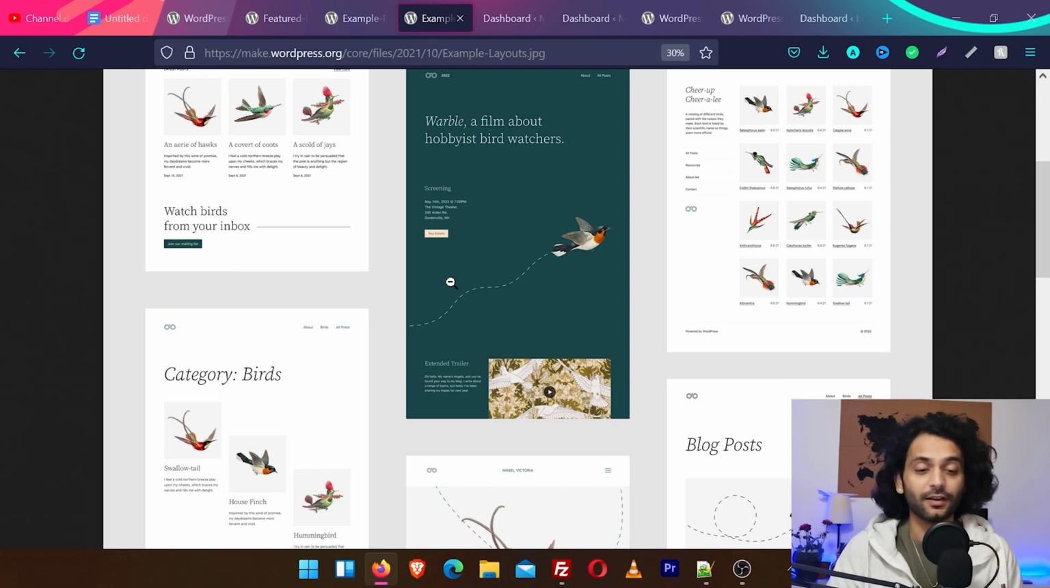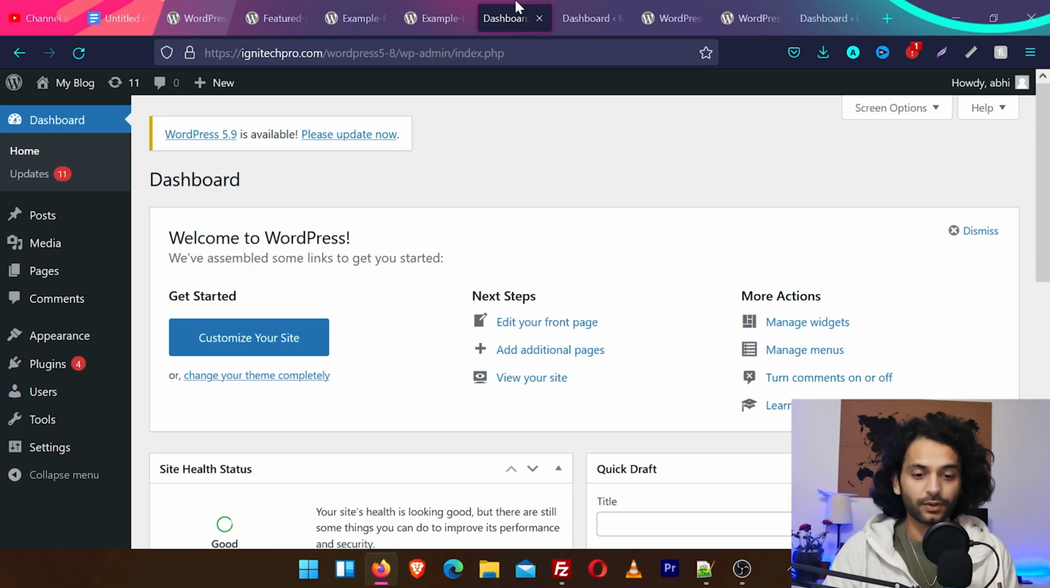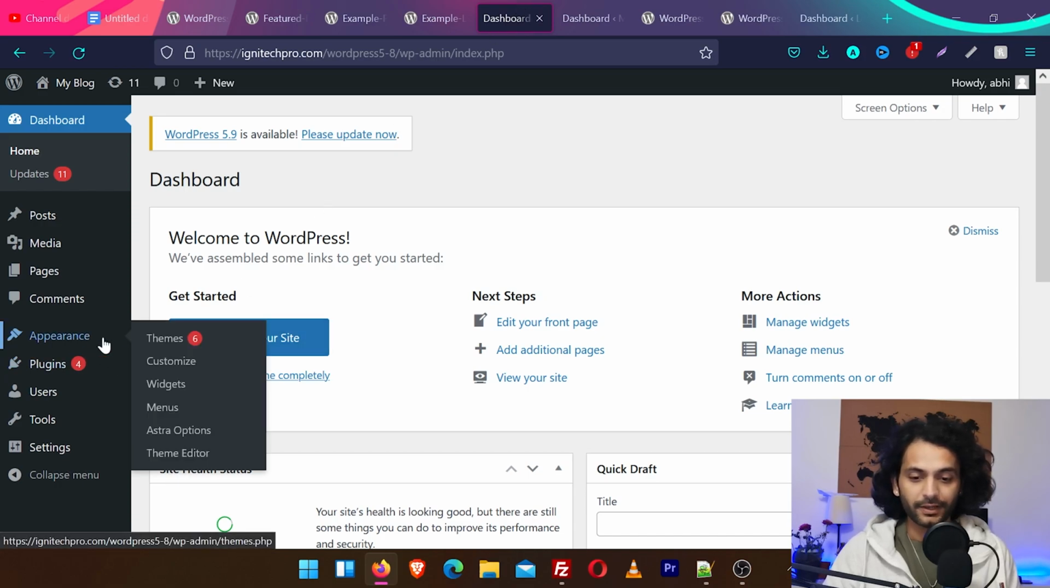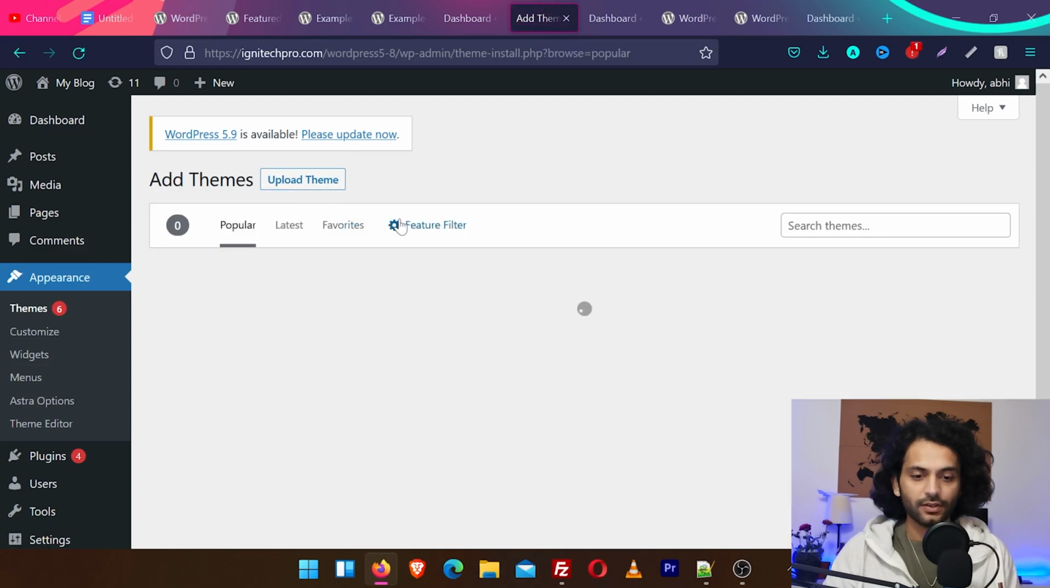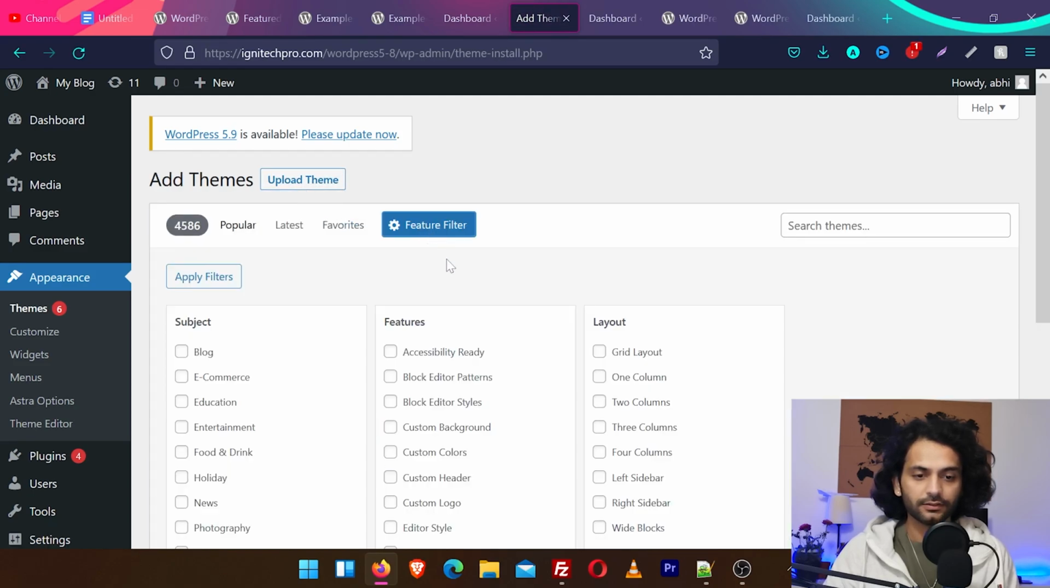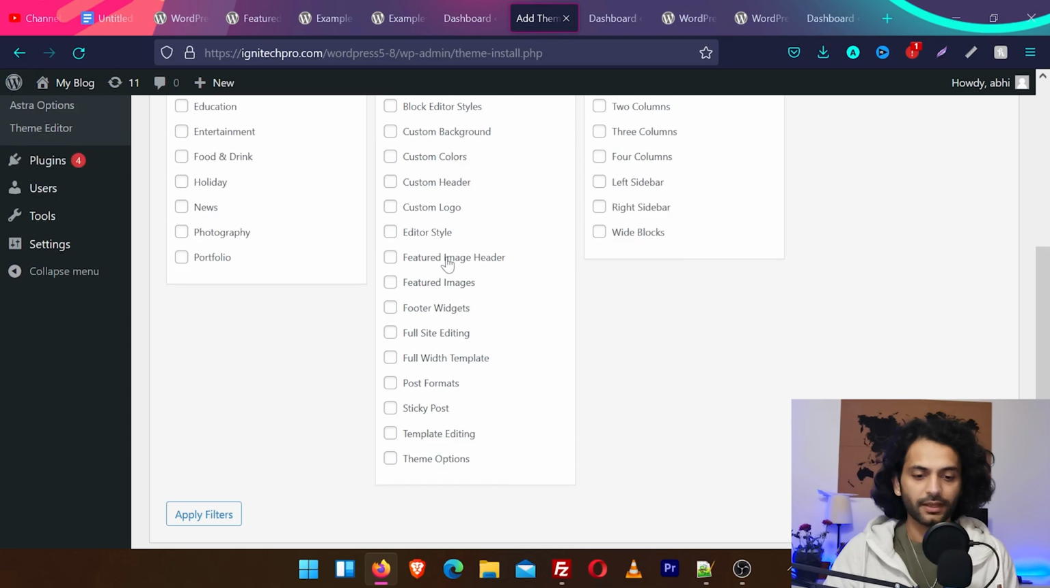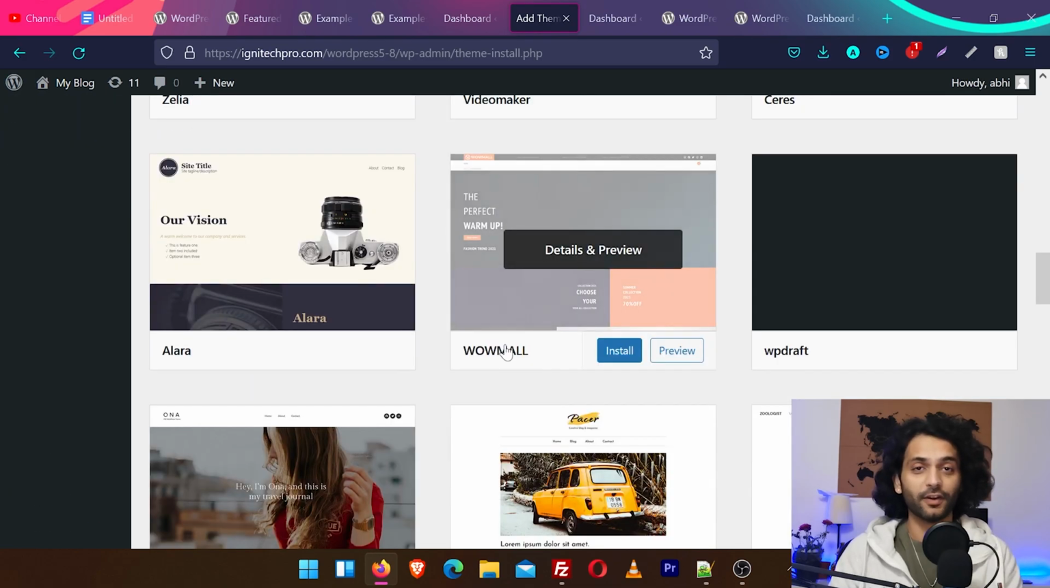And one more thing, if you're interested, I want to show you how to find block themes. What you can do is go to the dashboard, go to Appearance and go to Themes. And when you click here on Add New, you can click here on Feature Filter, and then from here click on Full Site Editing and then Apply Filters. So these are the only 45 block themes, so it is interesting to know. If you want to play with them, just install them on a development site and you can have hands-on experience with the full site editing that came with WordPress 5.9.